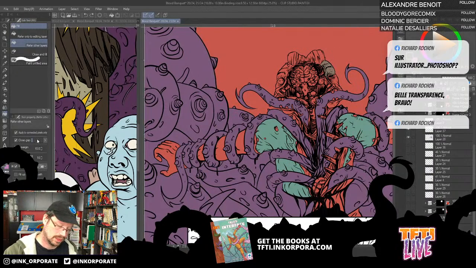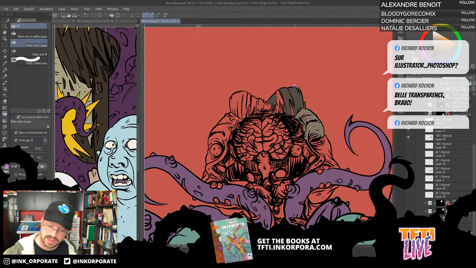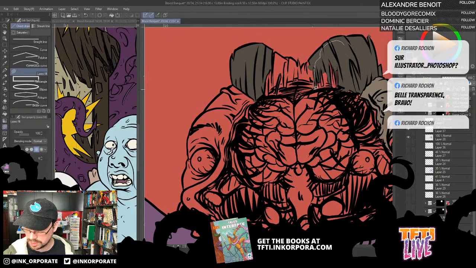Okay. So when it does that, it's because there's a hole in your line somewhere, and this is so complicated. So you can just play around with that close gap feature, and yeah, again, it's annoying, but that's why sometimes I prefer to just use the lasso fill and just select the zone I want to color. Especially when it's broken line like that.